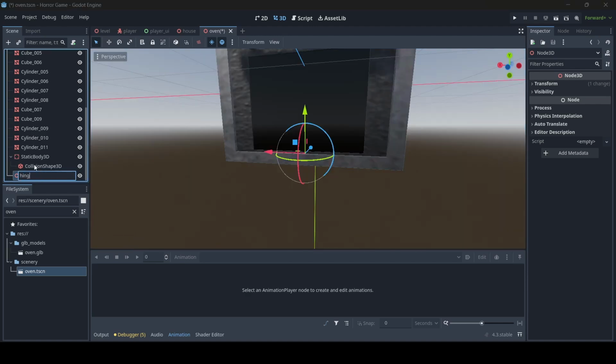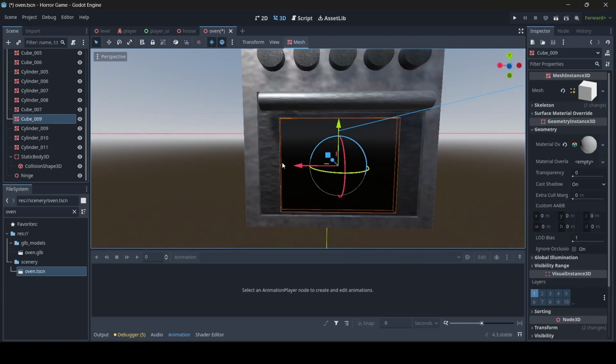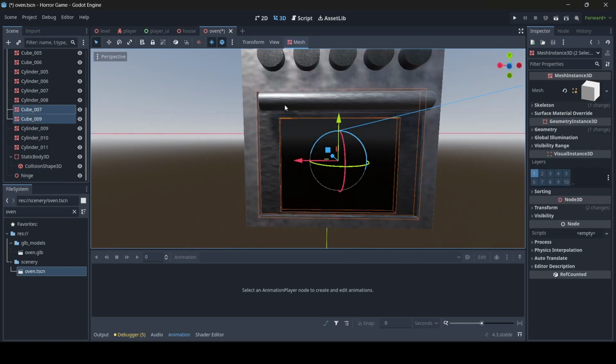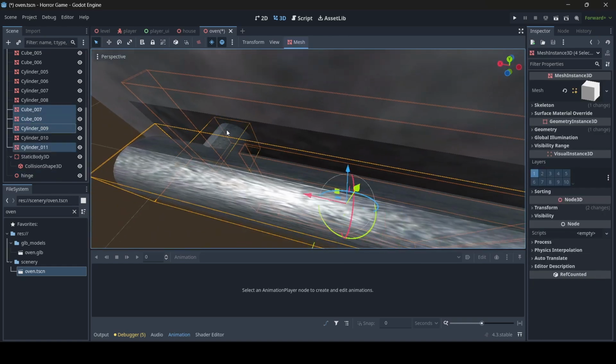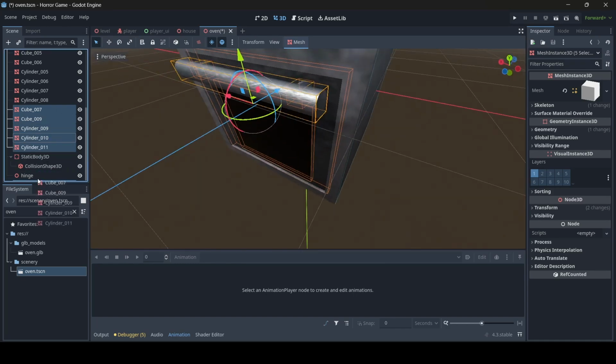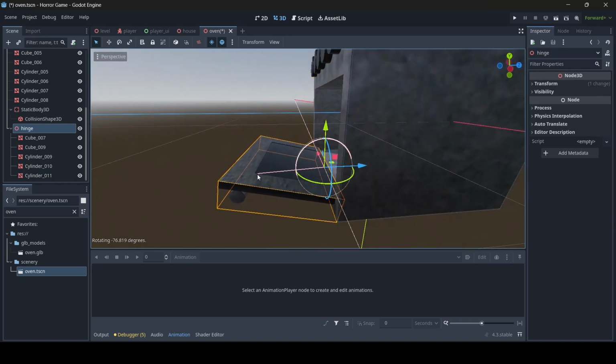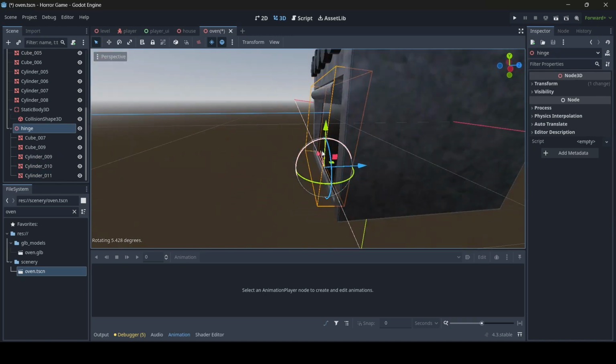Alrighty, so there's our hinge. I'm just going to rename this to hinge. And then I'm going to select the parts of the door here, so that includes this little glass part, this, and there we go. Then I'm just going to make that a child of the hinge, and there we go. So now, yeah, there we go. That's how we want it to be.